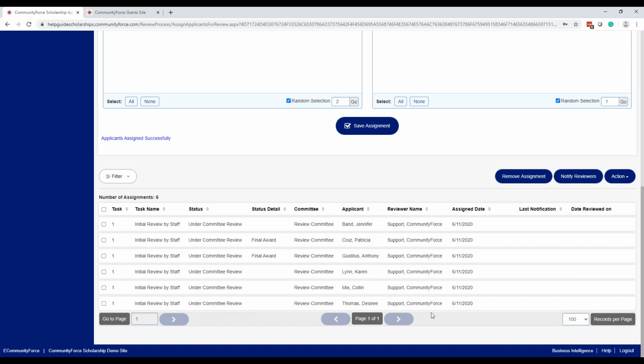So here's support at CommunityForce. They have 6 assignments, and then this is this task they've been assigned. And then this is the status of the applicants. You'll notice as soon as you assign applicants to a reviewer, they're going to go to under committee review. So if they're in multiple scholarships, the first one that they've been assigned to, they're going to now be at the under committee review status because you've assigned them, maybe they match to another scholarship, they're going to be there. And then here's all the assignment dates that they've been assigned.